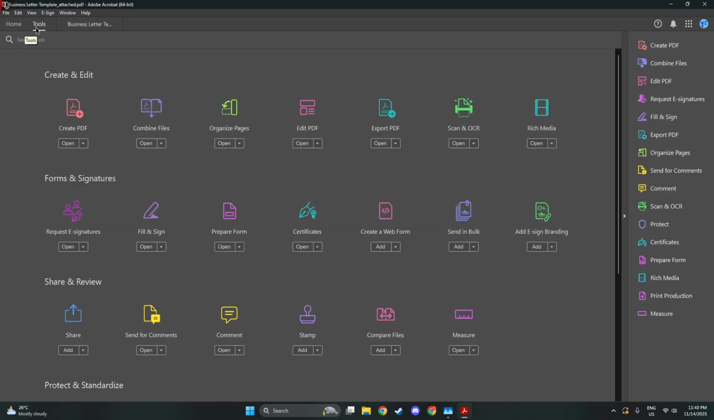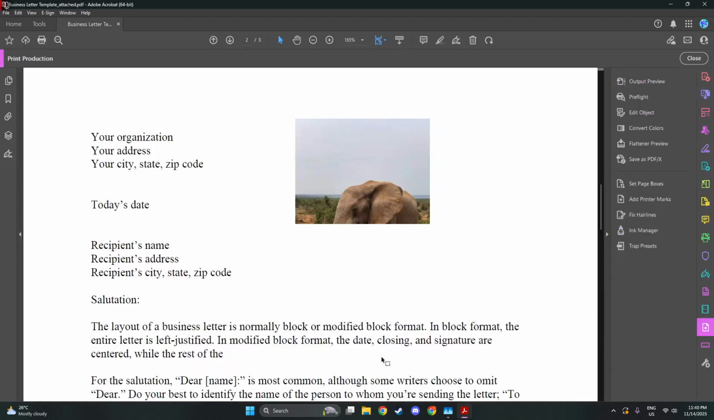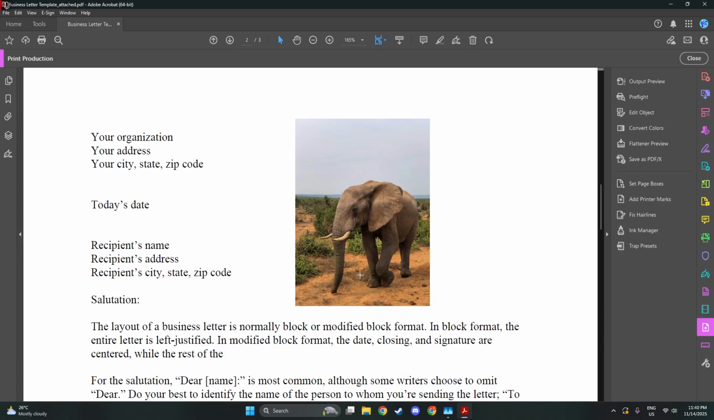From there, look for the option labeled Print Production. Go ahead and click on it. This might seem like a tool you'd use for preparing files for printing. And while that's true, it offers various other functions, including layer management.